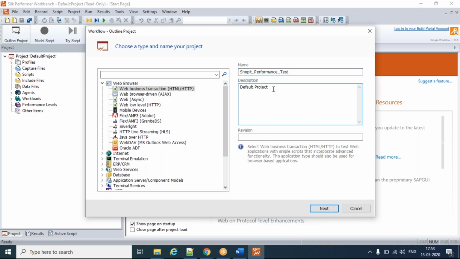In the description section, we can specify the description of this project if necessary. By default it will select the web business transaction, HTTP/HTML, since we are recording a scenario which follows the HTTP/HTML protocol. But if we are recording some other application, whether it is Ajax, Flex protocol or a Silverlight application, then we can select the protocol accordingly.